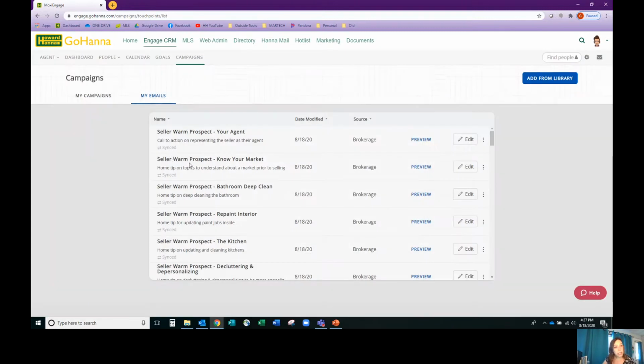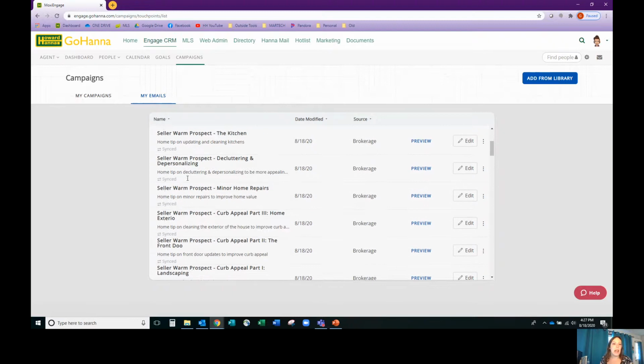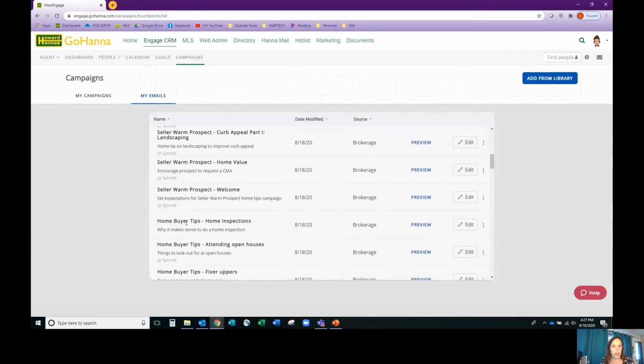So you can see also underneath it will let me know what ones are synced, which means if the company makes any edits, they'll automatically come through in my campaigns. And then if I've touched any, because I wanted to put my own twist on it, it will show me that it is not synced here. Also, you can know what campaign it is attached to by the title.